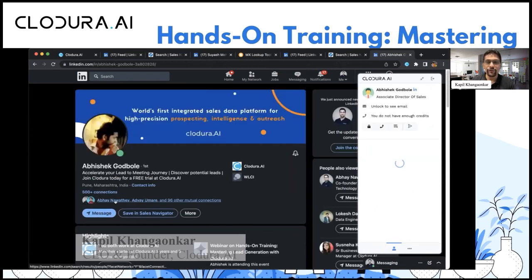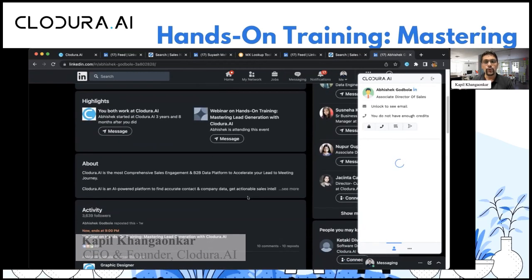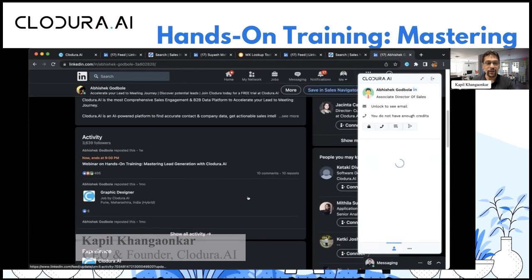So this is basically the profile. If you see here, the profile actually gets loaded. Along with the profile, you will also see company data coming at the bottom. So you will also see what the company is doing, what requirements the company has, and what sort of intents the company currently has. So you will see all the data coming in here directly.